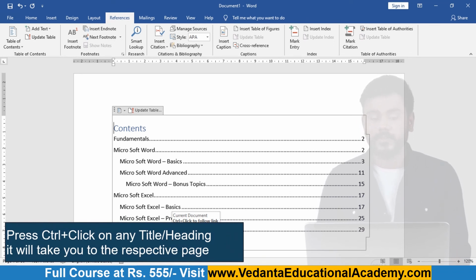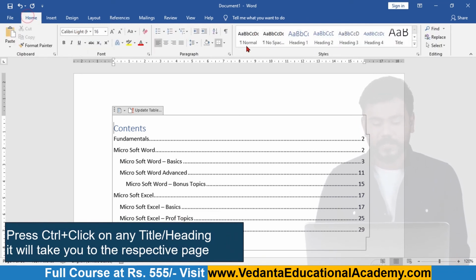Is it clear? So by using styles, you can convert any normal text into headings. At the same time, by using headings, you can also create a table of contents. So only by creating headings, you can create the table of contents automatically, or else you should use the manual table of contents method. So it is better to create the titles using headings. Then you can simply create a table of contents like this.